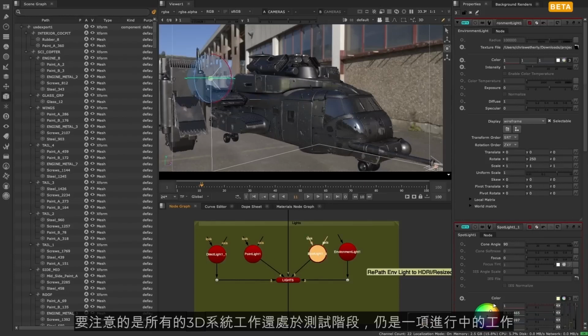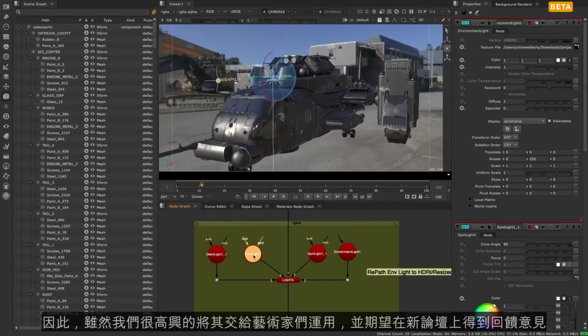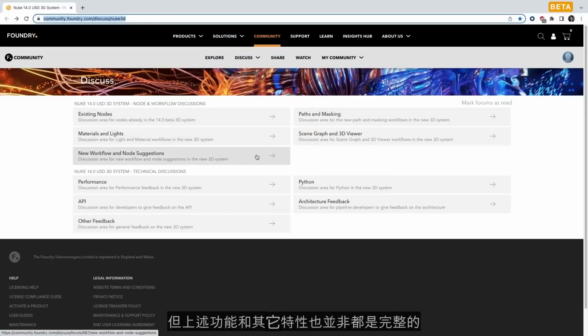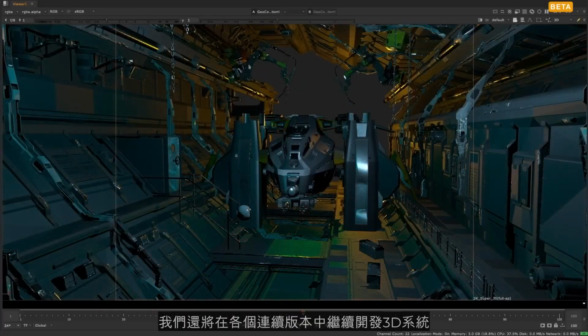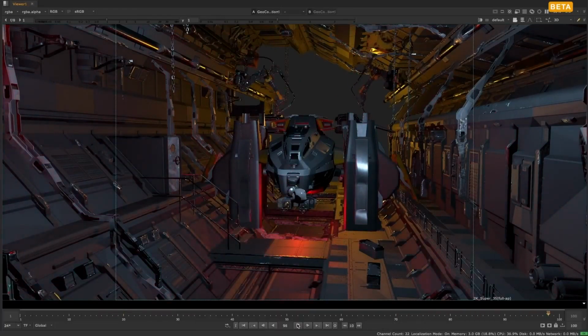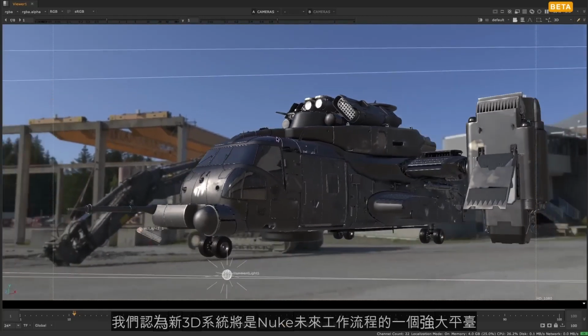Please note that all the 3D system work is in beta and a work in progress, so while we are excited to put this out for artists to play and give feedback in the new forums, please be aware that not all functionality for these features and others will be complete, and we will continue to develop the 3D system with each successive release.